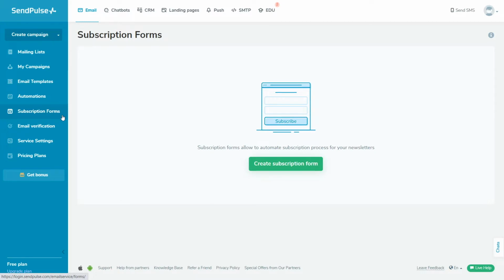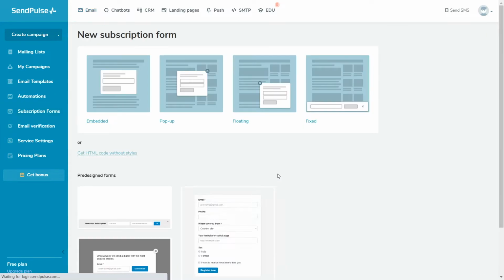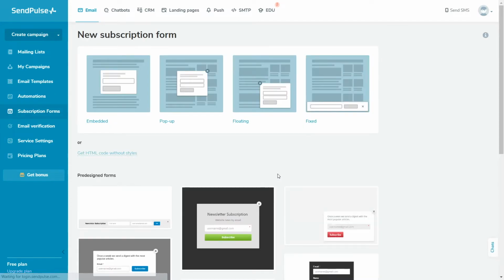Using SendPulse Visual Form Builder, you can create a multi-channel subscription form, place it on your website or blog page, and grow your subscriber base. To do this, go to the Subscription Forms section and click Create Subscription Form. Select a form type or a pre-designed form and go to the drag-and-drop form builder to edit the form.